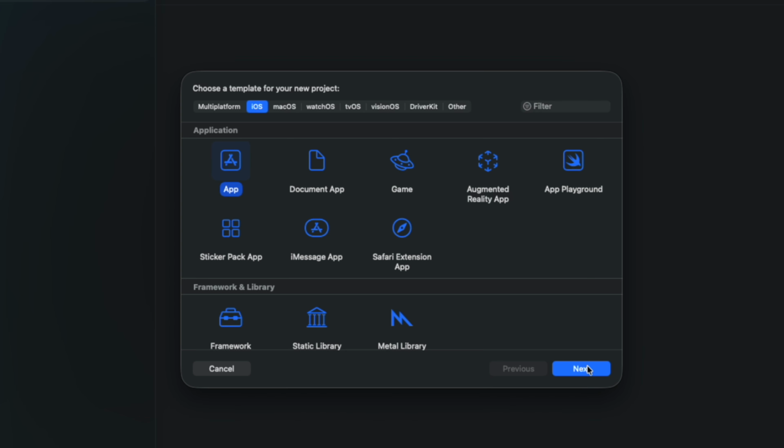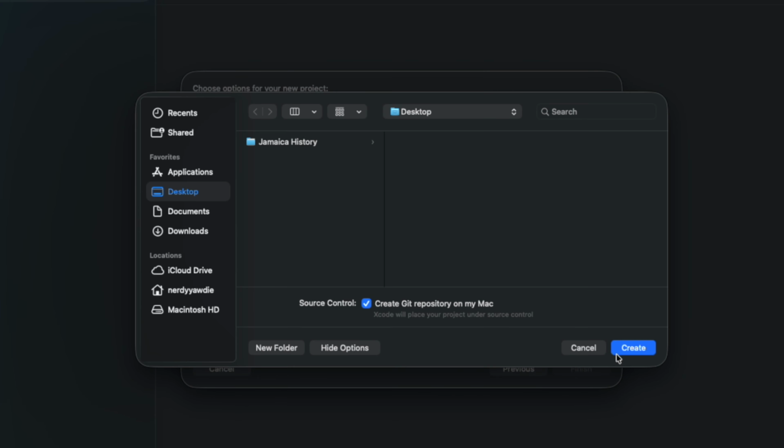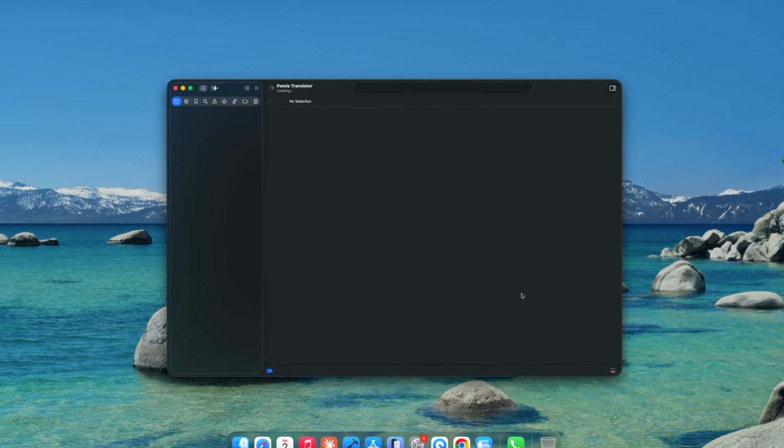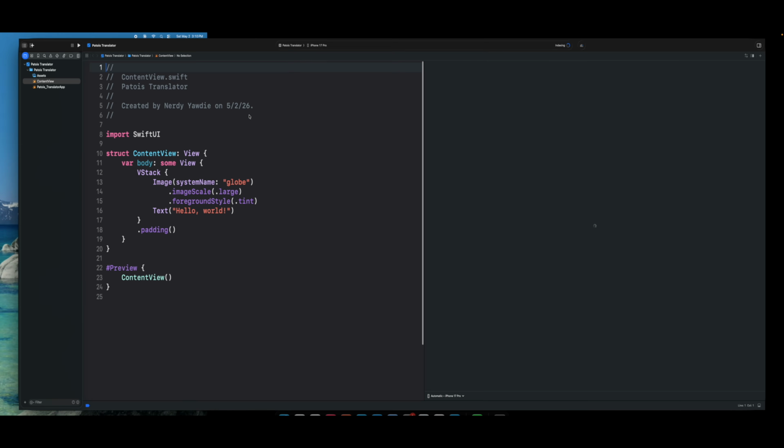So then hit next. And then for this, I'm gonna literally just type that. So you just have to give the project a name. So I'm gonna say Patois Translator. Hit next. Create. All right. And now we can just maximize this.